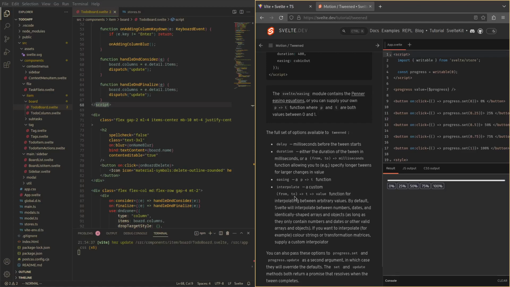specify a custom interpolator. So this is used for more uncommon data types, such as colors, or perhaps you have a string that you want to interpolate based on different values that you have custom logic for, so you can create your own interpolator.